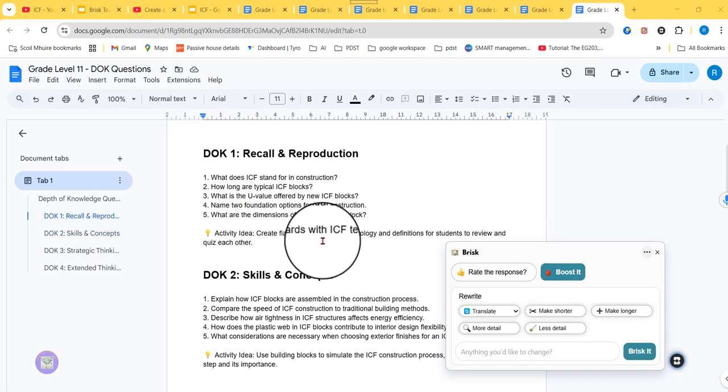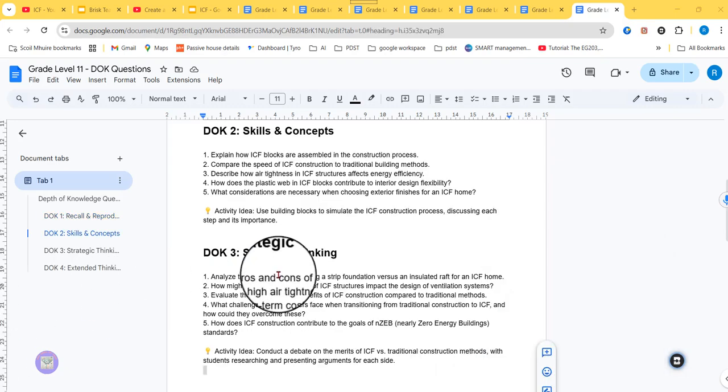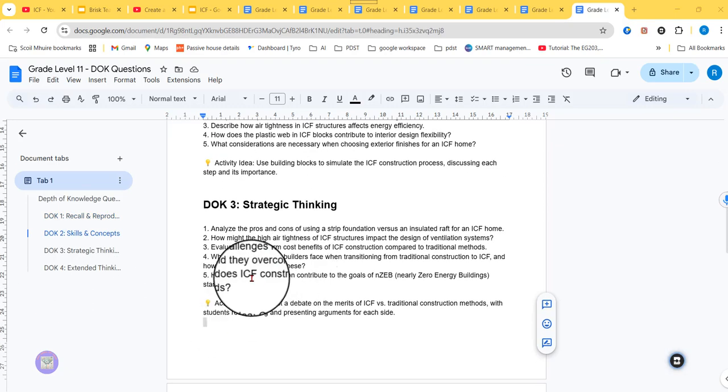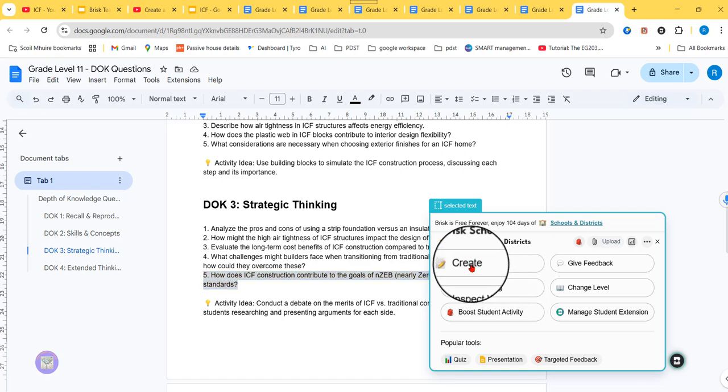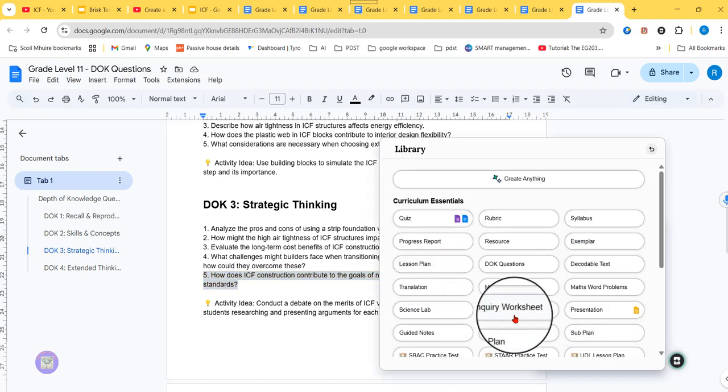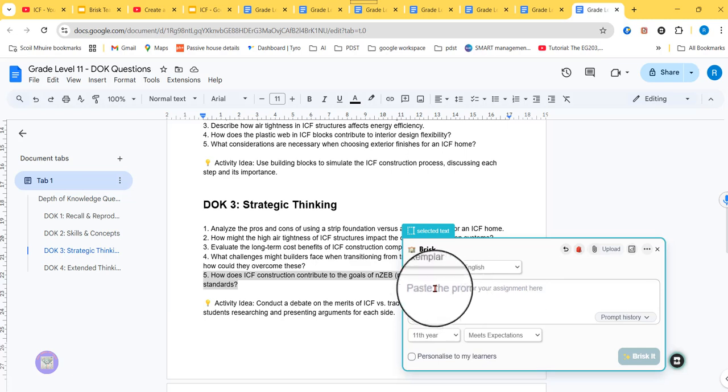Now, you wouldn't generate an answer key for this because there's too much, and it won't do it. But what you could do is there is an exemplar function in this, and we can use the exemplar function to give an exemplar answer for any one of these questions. So we'll take it and look at it. So what I'm going to do is just take one of these here. I'll take the last one here. So I'm going to highlight that, and I'm going to go to Brisk, create, and I'm looking for exemplar, and it's here.